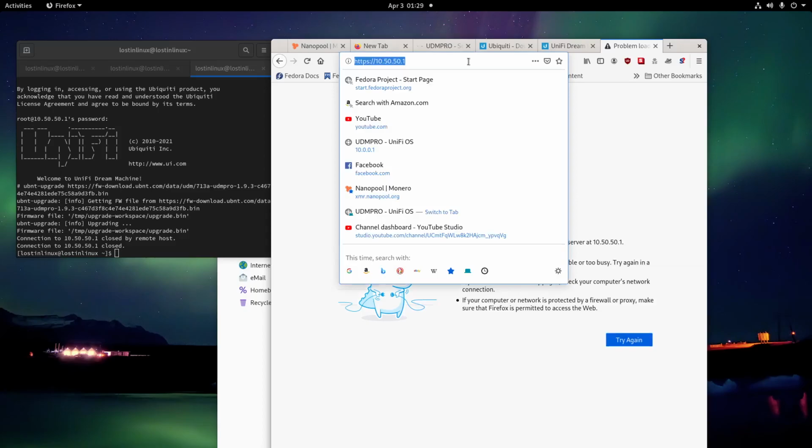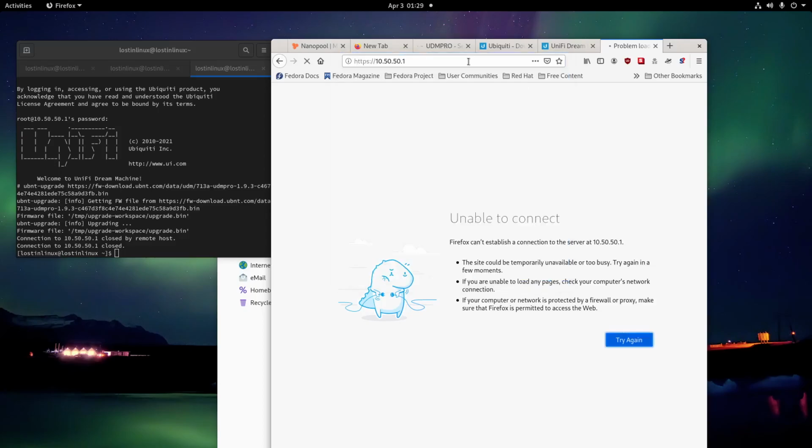So after this takes a quick update here, we will show the new version after this upgrades here. This takes a few minutes for everything to come through.